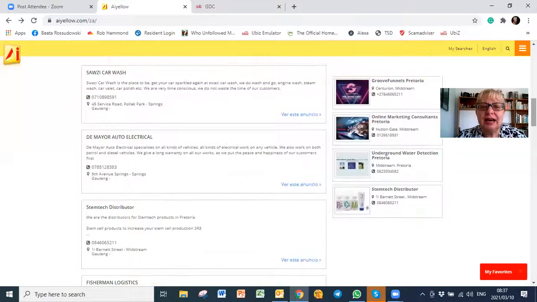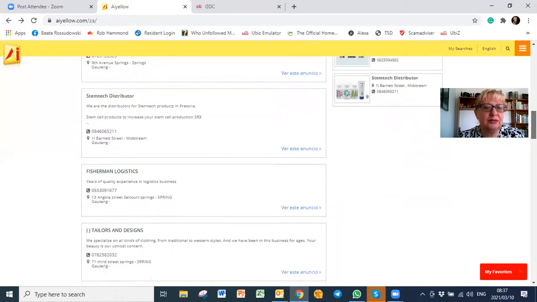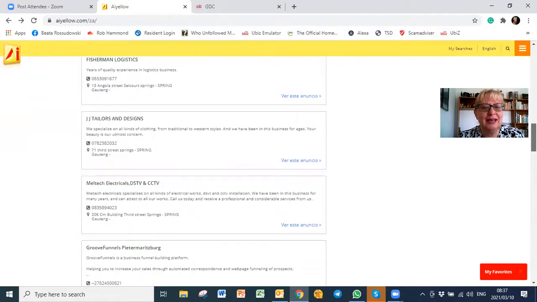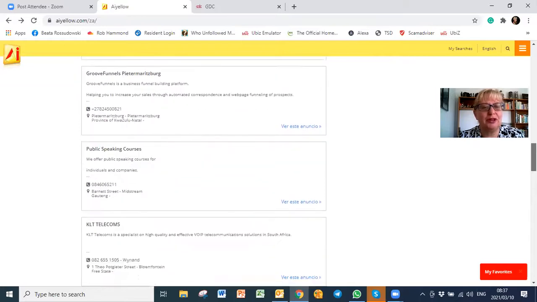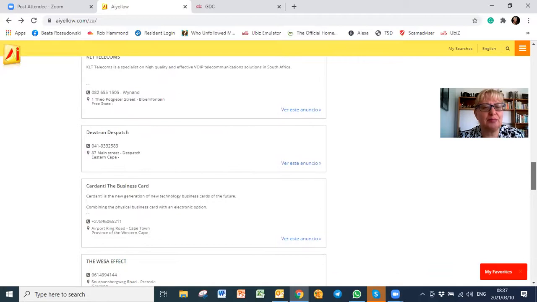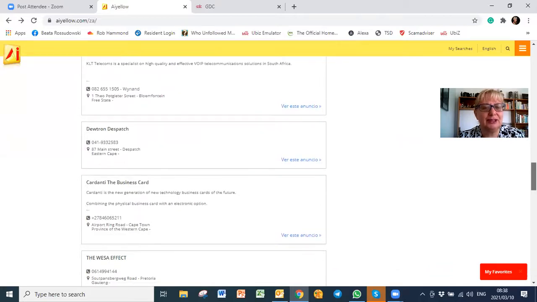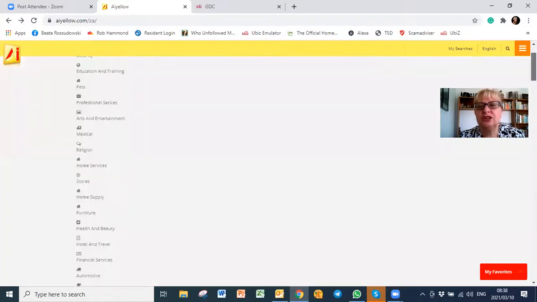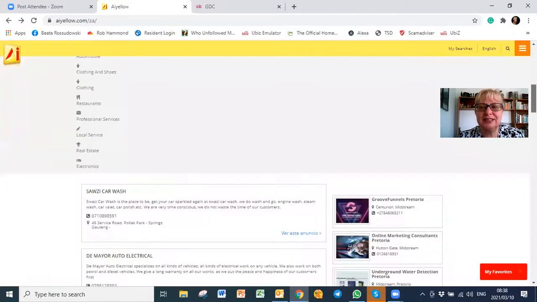The adverts that I am selling, let's just go to Pretoria. Okay, and you can see we've got the latest adverts published in AI Yellow, South Africa. It is Springs, Pretoria. Okay, then we've got Springs again, Springs, Pietermaritzburg, Pretoria, Bloemfontein, Eastern Cape, PE, whatever they're called nowadays, Cape Town. So you can see the latest adverts that are being published.